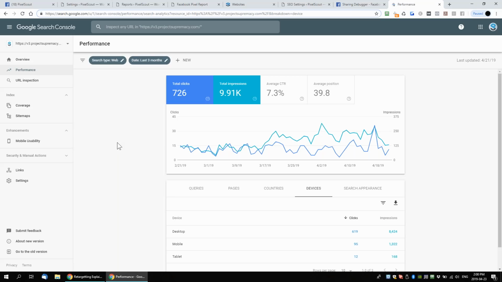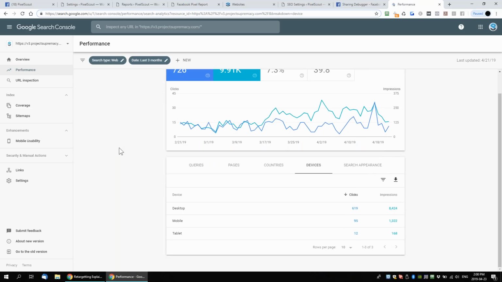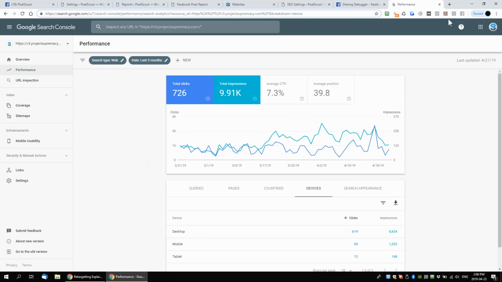I could literally do a webinar on Search Console, but I'm going to try and keep it to like, here's the things you could do using Pixel Scout for people. And then teaching this stuff, we'll either have to do it on different webinars or I'll show you where to go learn more about that. But that's the Search Console, guys.